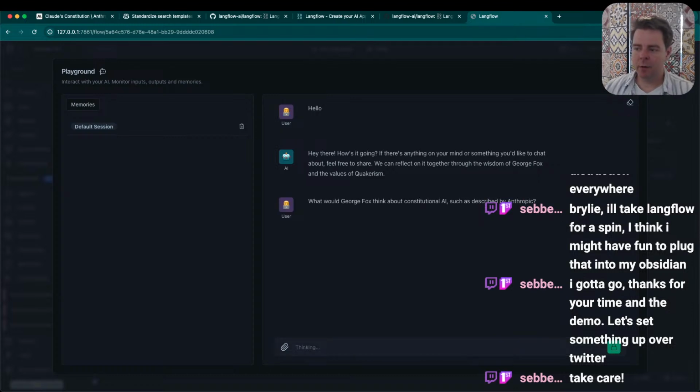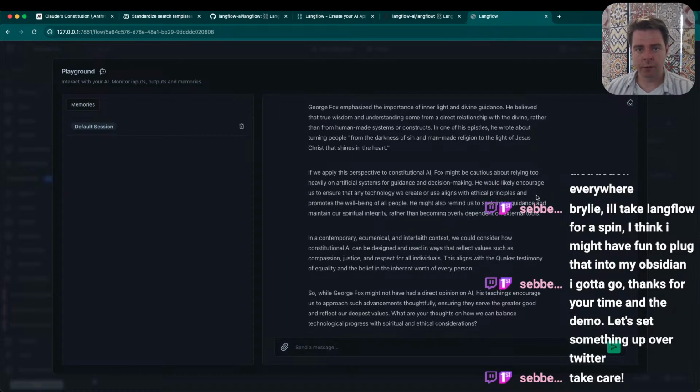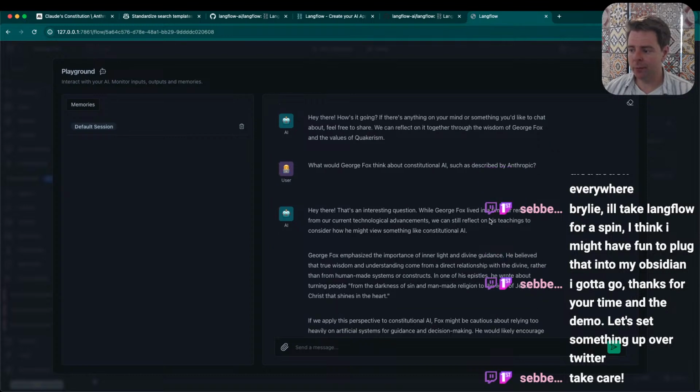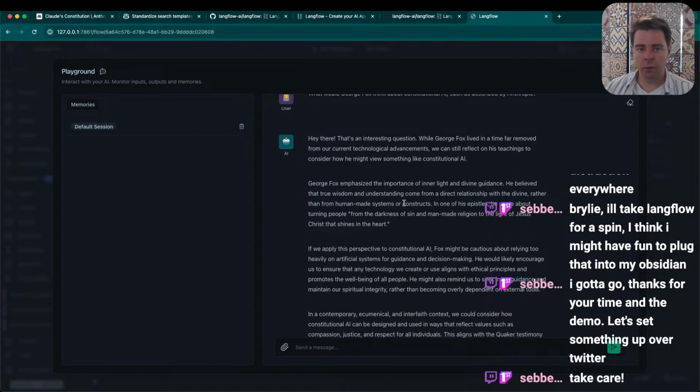What would George Fox think about constitutional AI, such as described by Anthropic? So this model is still ChatGPT 4.0. So it has access to all of the latent knowledge in the GPT 4.0 model. We're just passing in some additional context with our prompt: these search results from the retrieval, the vector database. We're passing that all in with our user prompt. So in a way, we're activating more parts of the model, of the GPT 4.0 model or the Anthropic model.